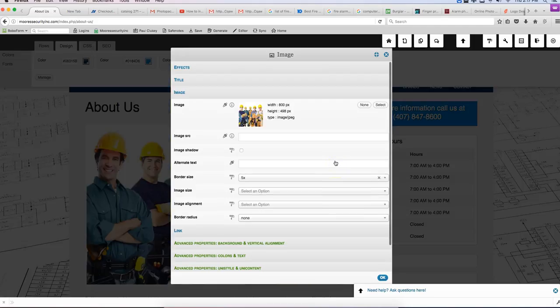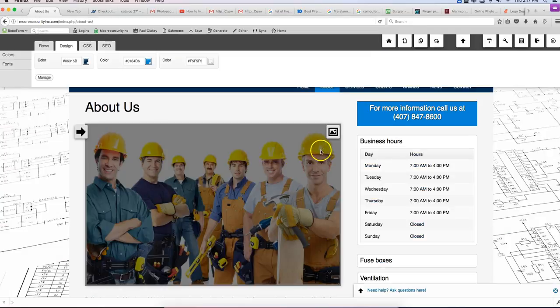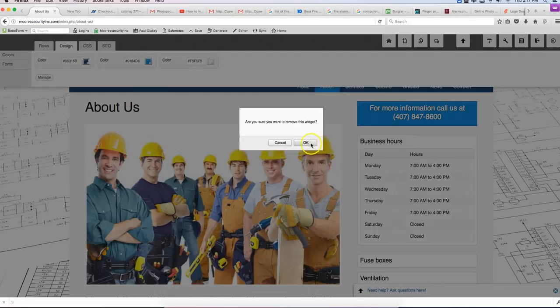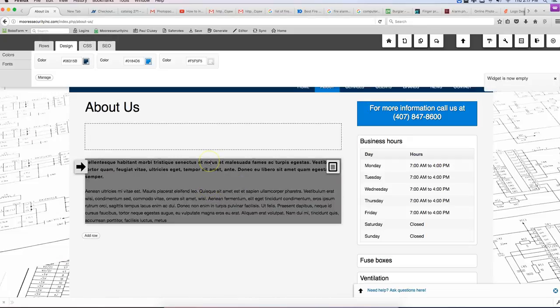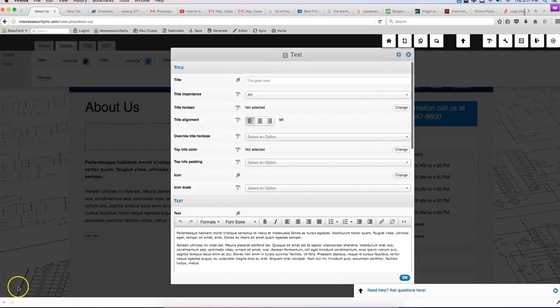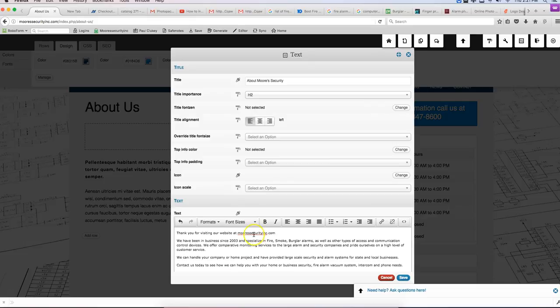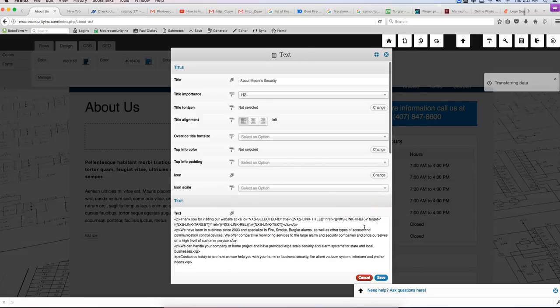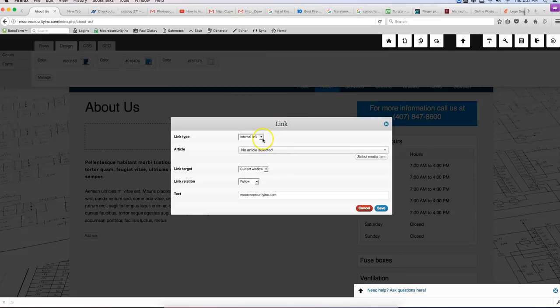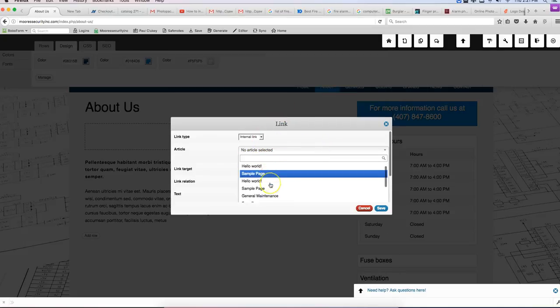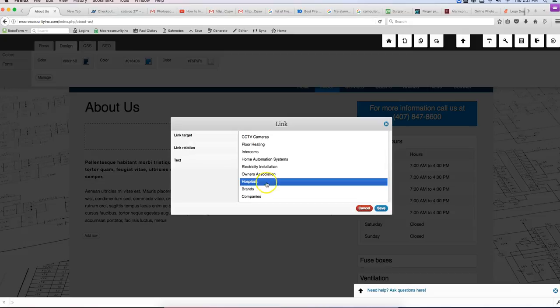Whoops, I'm going to change the image here. Let me go ahead and delete this. We don't need that. And then let's go ahead and change the text here. So I just wrote up a quick blurb about More Security. We can also link this back to the home page. This is very, very easy.